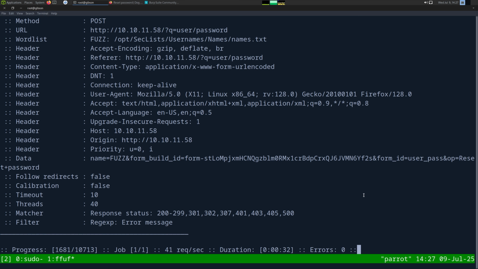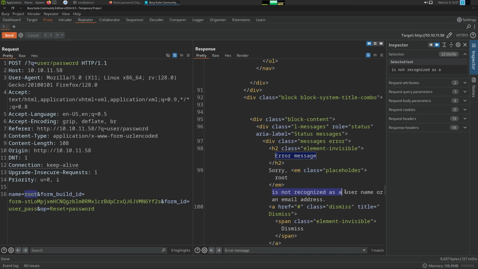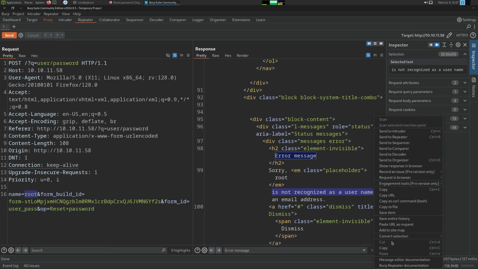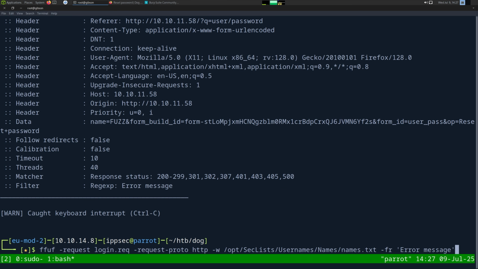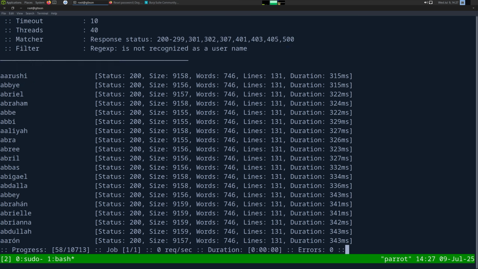Actually, I realized I just made a mistake, right? Because we're filtering out for error message. But when we had a valid username, we still got an error. It was like cannot send mail or something like that. So we have to really fine tune our regular expression. So instead of error message, maybe we should just do is not recognized as a username, right? So if we copy this and then let's go back and replace the filter regex for this one.